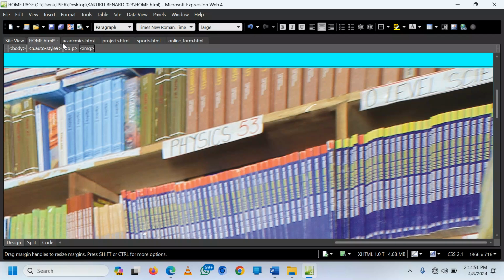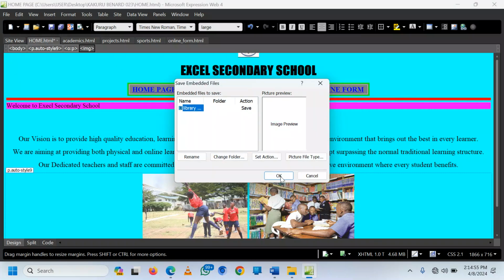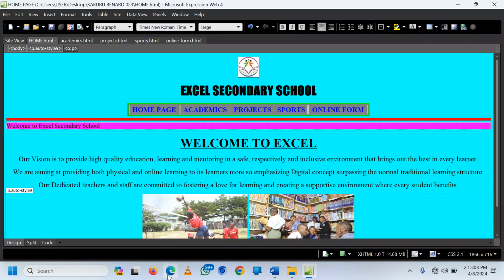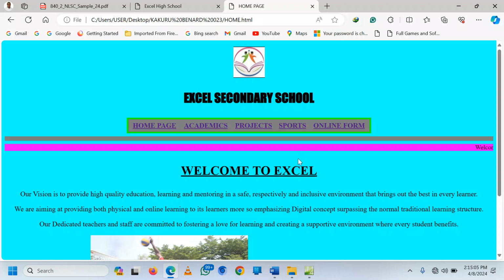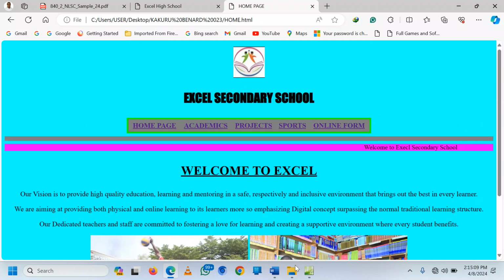So this image is a bit heavy. Yeah, it is done. So you can save changes and click OK. So the image has been saved. So when you reload this page, you will find that you have two images on your home page.